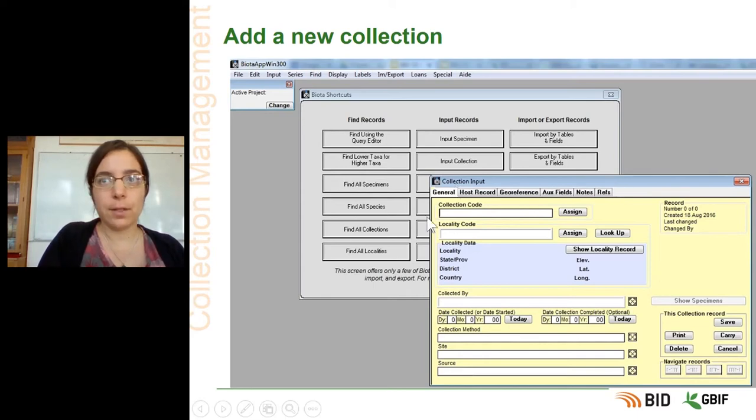So if you don't have any collection that are already registered into the software, you will have to specify the collection code and then other information about the collection. So you can add localities, georeference your collection, and you will also retrieve some auxiliary fields, notes, and references. So we are going to start with the collection code.